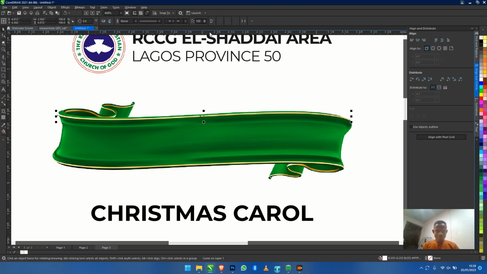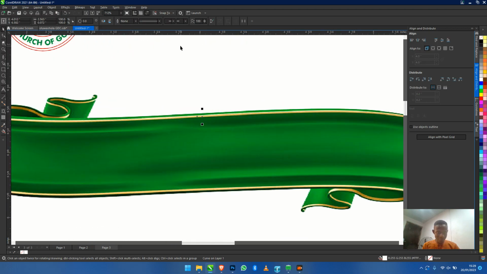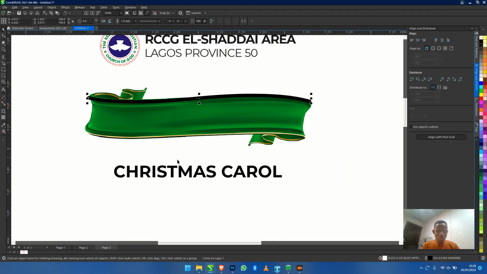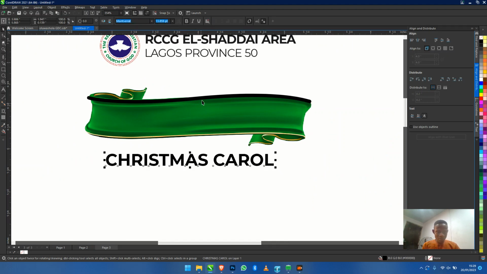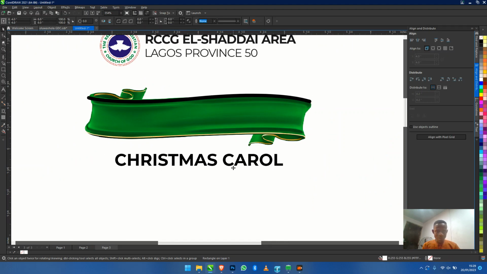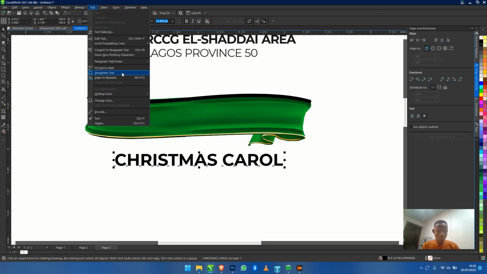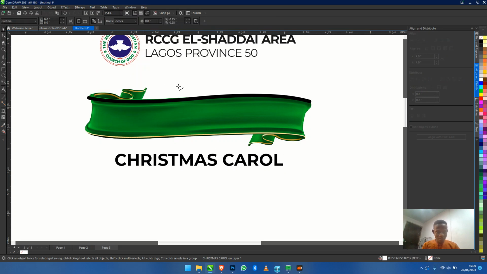So I have to make it bigger so that I can view. Just go to your line outline width. You can put it to 1. You can see it something like this. So what we're going to do now, this Christmas Carol, I want you to fit into this. So go to your Christmas Carol, go to your text, and go to fit text to path. Fit text to path. You change your icon to this, then you can see it's already fitting to the path. So you just go to something like this, then make it like that.